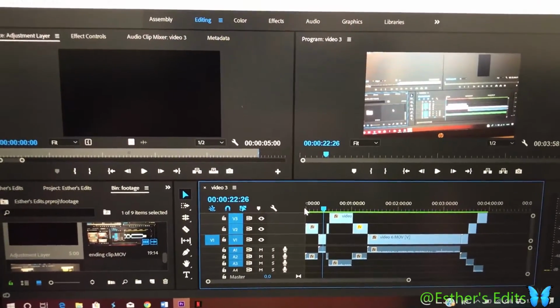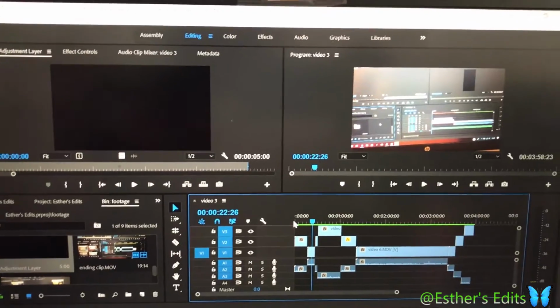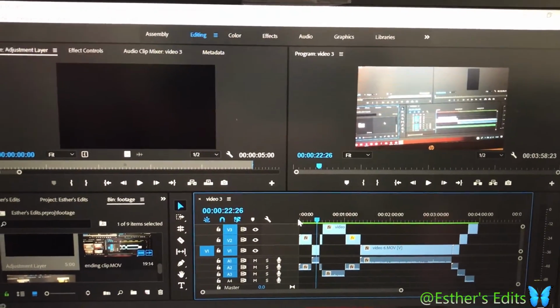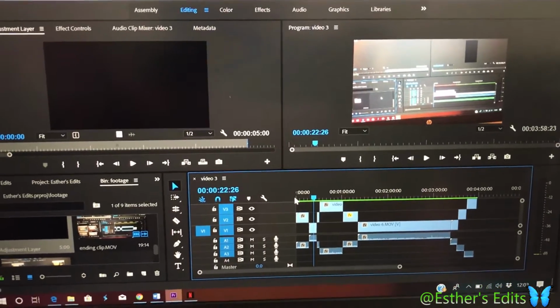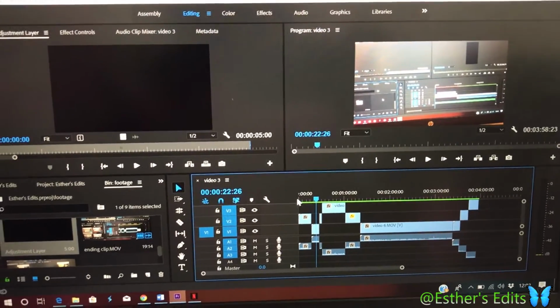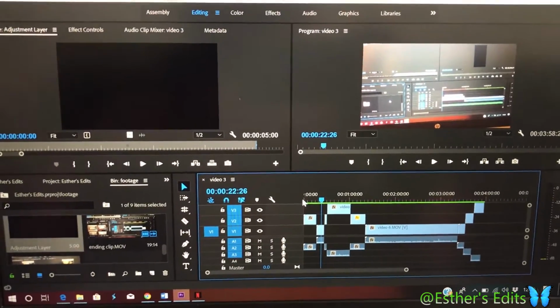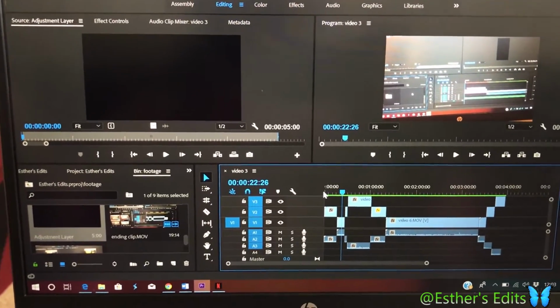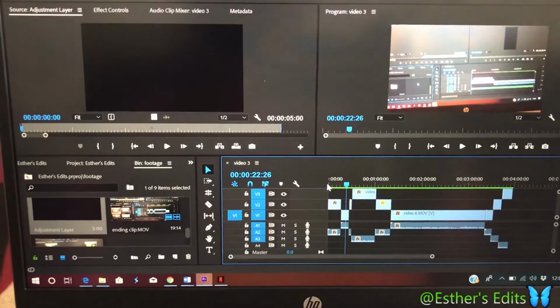My name's Esther and today I'm going to focus on how to upload a still image onto your title page. A few people have been asking me how that's done, and most of the time it's the simple things that challenge us when it comes to editing. So that's what we're going to focus on today.